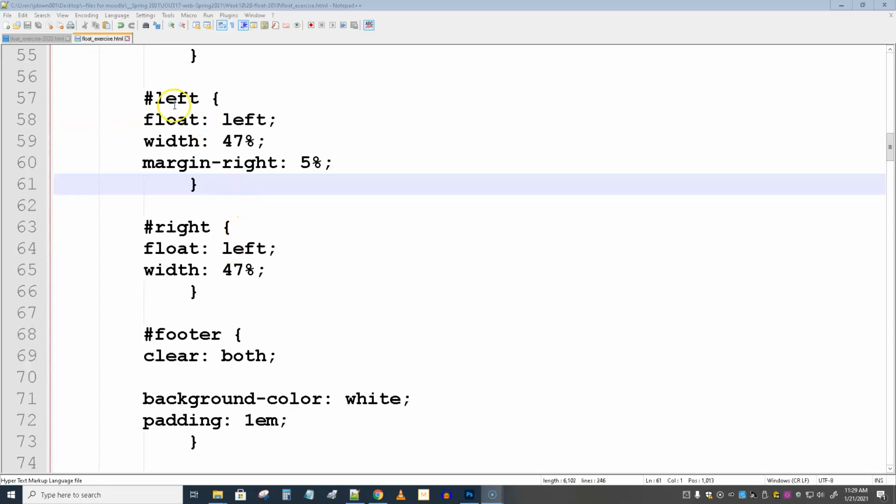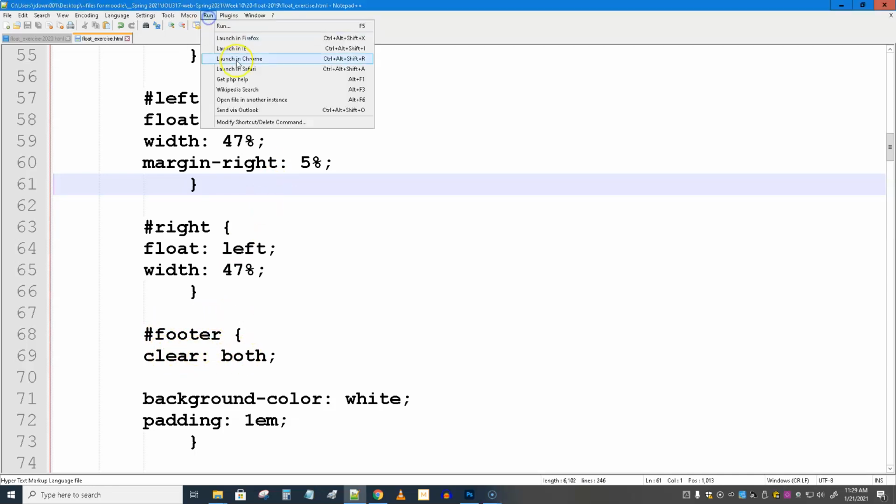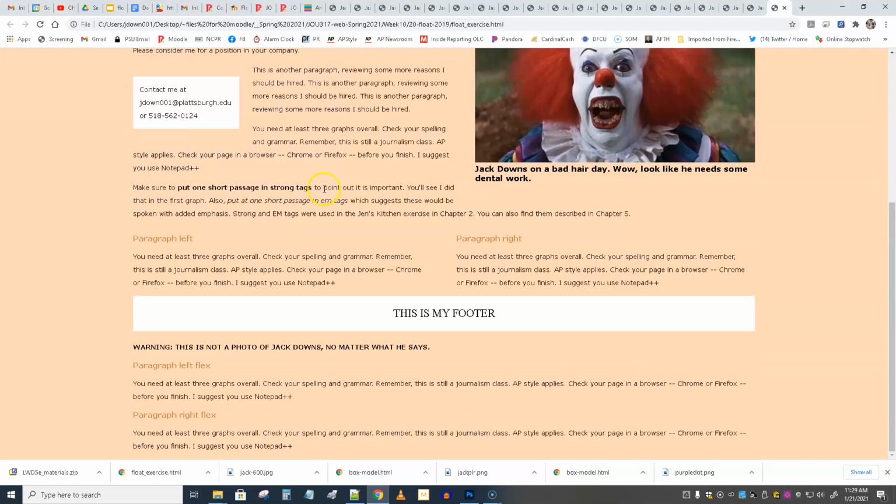So this is correct. We float one to the left, 47% width. Float the next one to the left, 47% width. So they'll float side by side. Okay. We'll put a little right margin on this one. And then the thing that follows has clear both or clear left, but doing the same thing. And the way it looks is a paragraph left, a paragraph right. Okay. And the footer is correct.